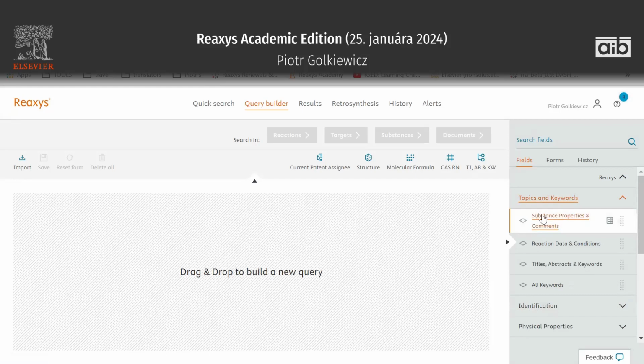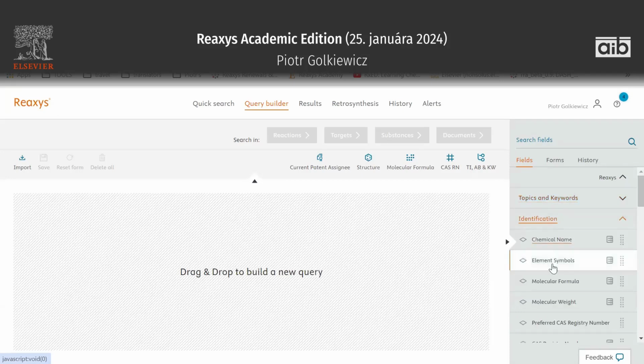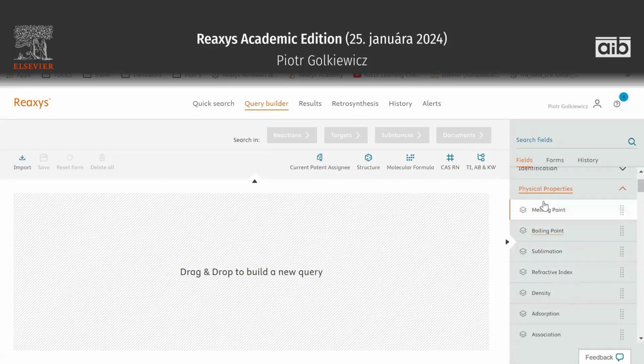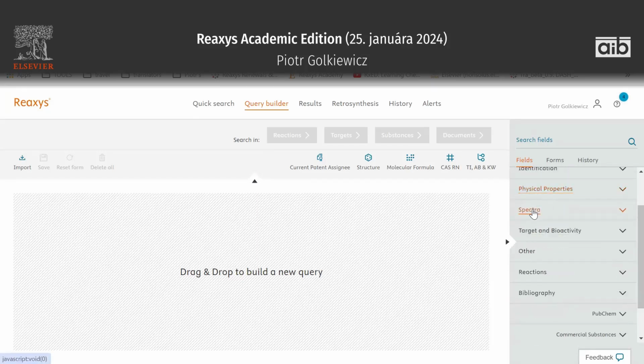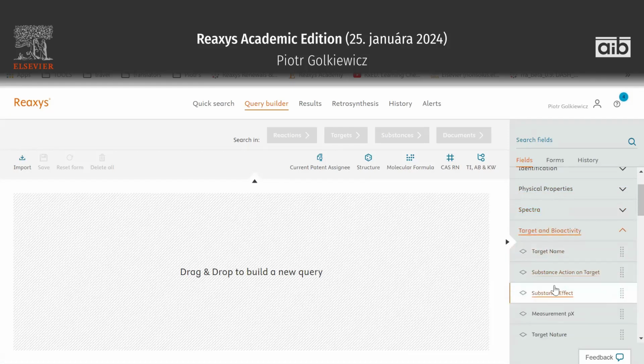Topics and keywords, anything related to substance, anything related to reaction, anything related to the text search. Here we have more exact identification, chemical name, and so on. Physical properties, melting, boiling, sublimation, chromatographic data, and so on. Spectra information, biochemistry, target name, action on target, substance effect, other data, isolation from natural source, use, and so on.